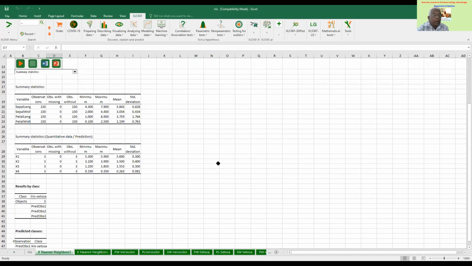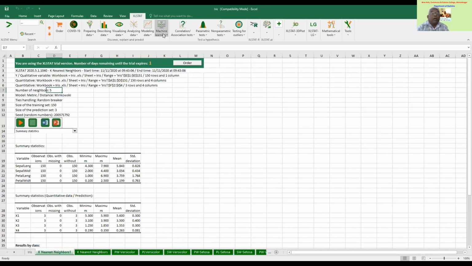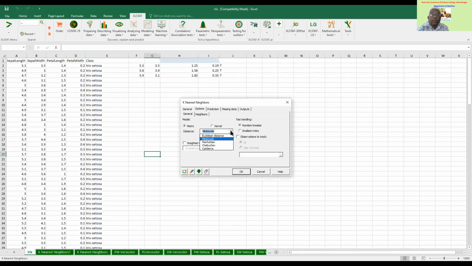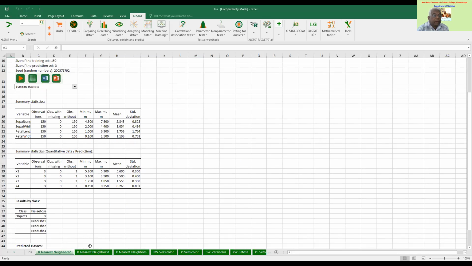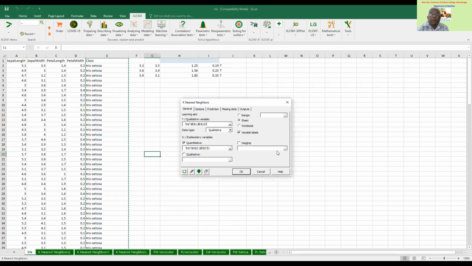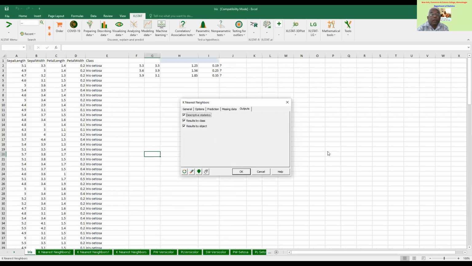Right. Now you can change the Minkowski distance to, say for example, Manhattan distance, and see what happens. The same classification is there, right? See, the output is descriptive statistics, results by class and results by objects. Options I have already discussed.